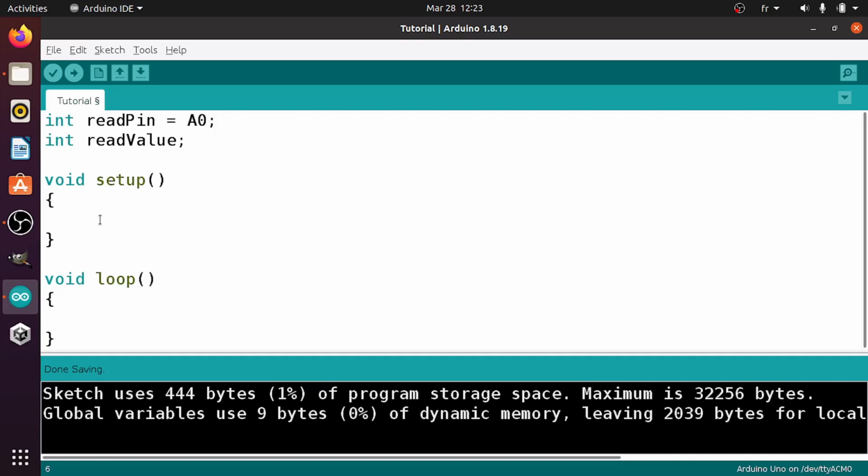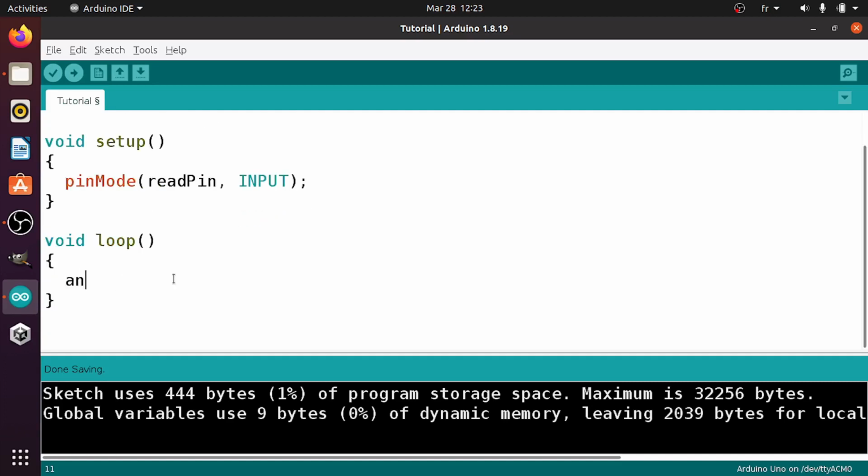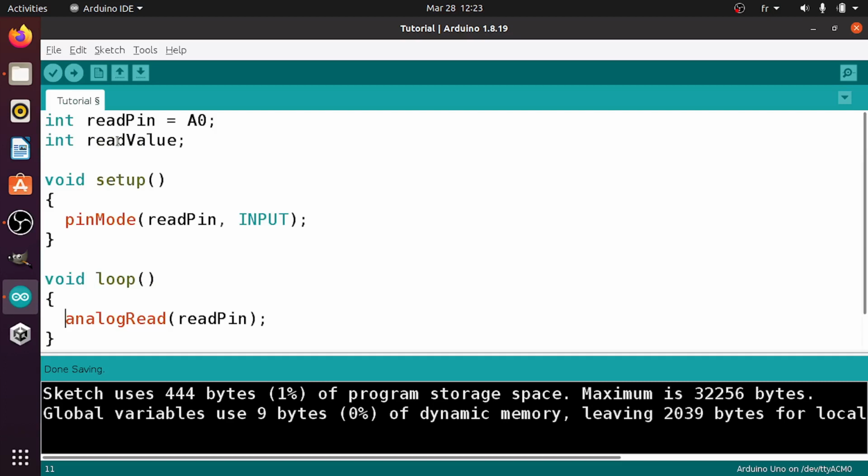Then under the setup function, let's use the pin mode command, which takes the analog pin, read pin, and the input keyword so that we can read the voltage. Then under the loop function, let's use analog read. This takes the read pin, and it returns the value between 0 and 1023. I'm gonna put it inside the variable read value using read value equals the analog read.